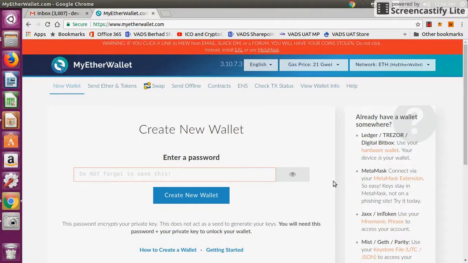Hey guys, welcome. One of the most frequently asked questions among ICO investors is how to create a wallet and how to purchase tokens for a new ICO. The first thing you need to remember is that most ICOs are in fact based on the Ethereum blockchain. That's why they are called ERC20 tokens. That means to purchase, store and transfer those tokens, you need an Ethereum based wallet.